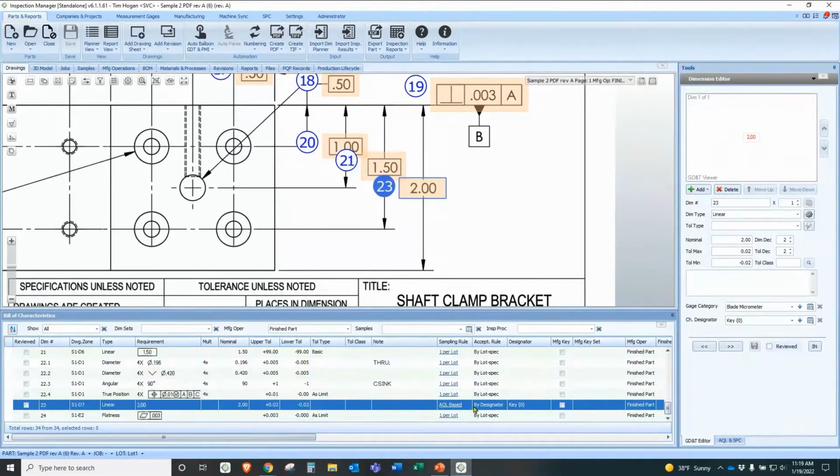Additionally, we have it set up in the software in this version to automatically update the sampling rule if it's a key characteristic. So now it's saying, okay, I want to be based on an AQL table as opposed to the default. In this case, the default is 1 per lot. So you can set up rules to automatically do that.